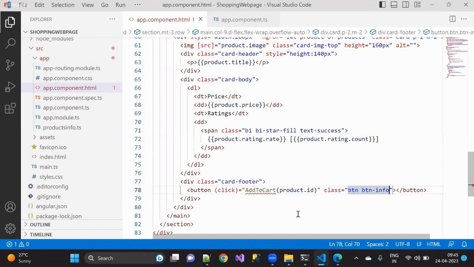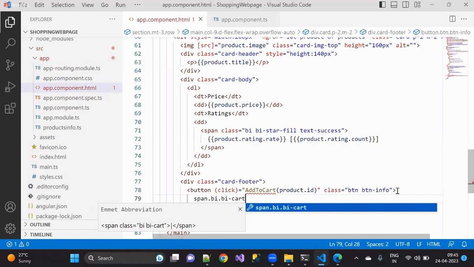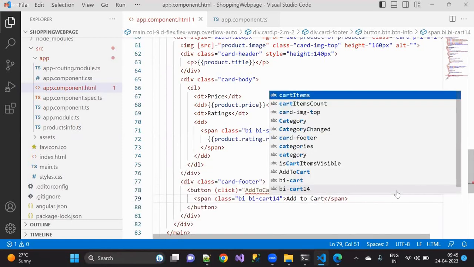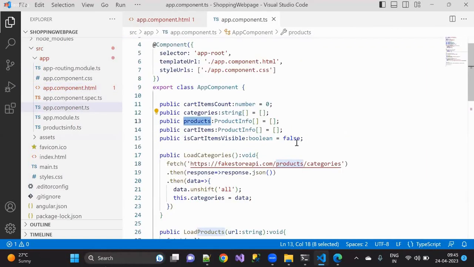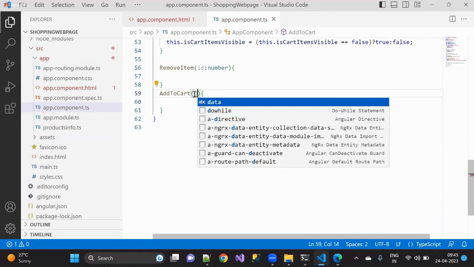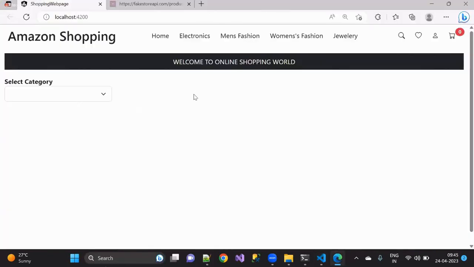That's it. And maybe instead of displaying that text here, I'll take a span tag. I use a bootstrap icon cart. I can use bi-cart4, the class is available. Add to cart, I can say. Still we have an error here. Let me copy this and I need to write these two functionalities. These two functionalities are pending right now. And here also I'll be taking an ID which is of type number, I can say. Now you can see how it is going.